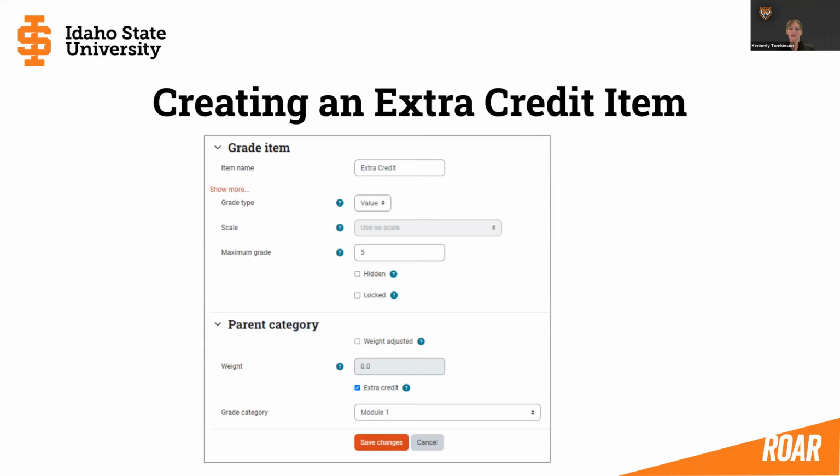And then you'll see a screen to give the item a title, enter the max grade, and the total points possible of extra credit is another thing that you'll enter here. By default, Moodle has 100 there, but you can enter any number. And these points are not being added to the denominator or to the total points possible of your class.